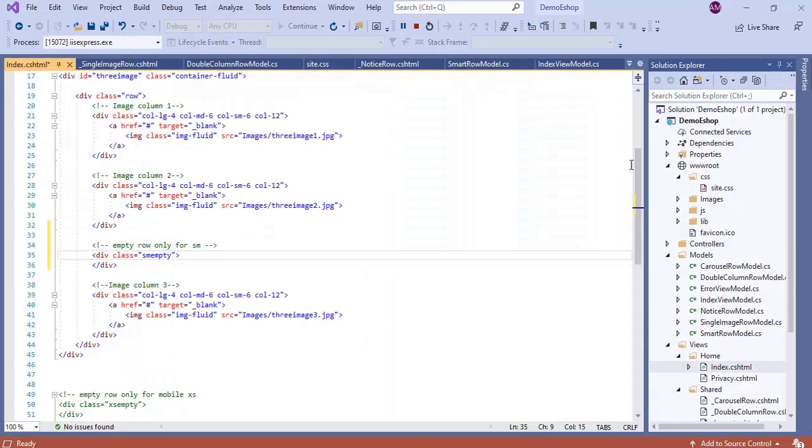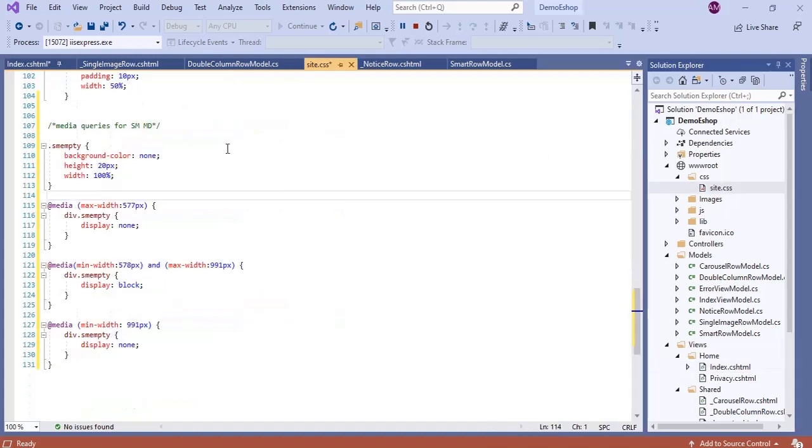After the image column 2, I have added an empty div with the class smEmpty. Now we need to add the style for this smEmpty class. Now we added the style for the smEmpty class. This is the one. Background color equal to none. Height is equal to 20px. If you want, you can keep 10px or 15px, whatever it is. Then the width is 100%.